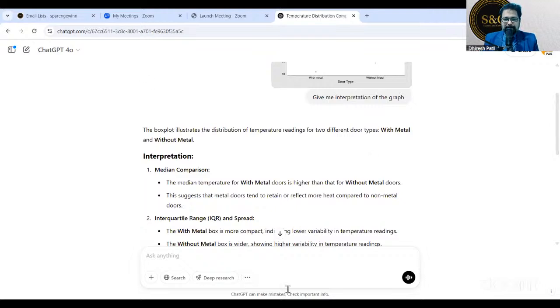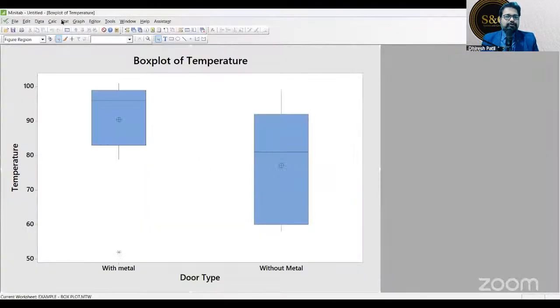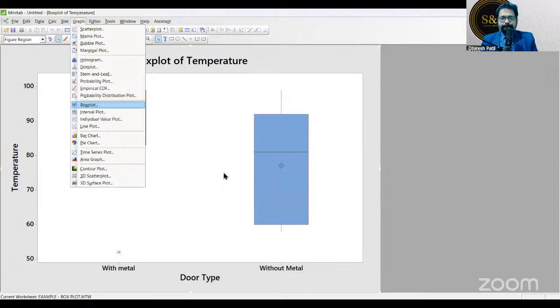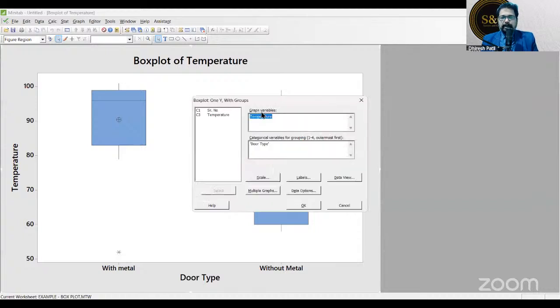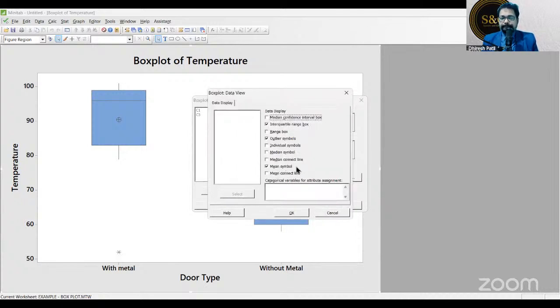So I'll come again. Whenever you go back, I'll just share it once again. You go to graph, go to box plot. And we selected with groups, right? Say okay. And you select temperature, door type. You go to data view. Can you see here, data view option? In the data view option, I just selected the mean symbol. Once you click on mean symbol, check here and say okay. That dot will be shown as a mean. So the line is the median and the dot is mean. Clear? Super clear with this?